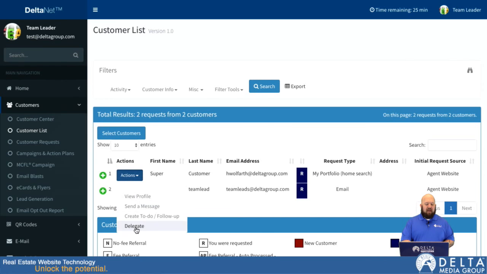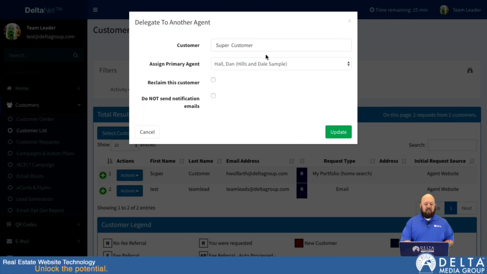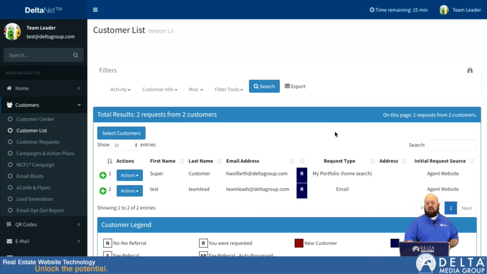So you want to take it back and kind of start incubating it from the team side again. You can just go here to Actions and down to Delegate, and you can click the Reclaim This Customer checkbox. And by doing so, again, you have the option to not send the notification email. You can even redelegate it from here, but in this case, we're reclaiming it. So I'll hit Update. And now what it's done is it's reassigned that lead back to the team. So it's no longer delegated to the team member. So now I can market to it on behalf of the team as a whole again, instead of just marketing to it as the team member.